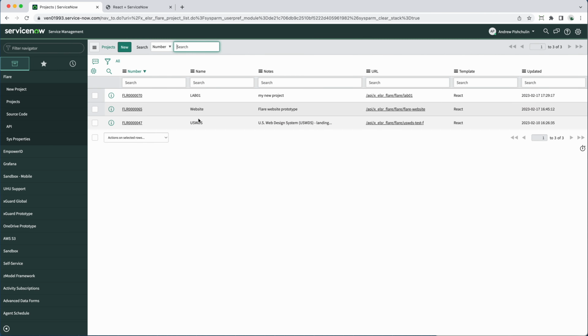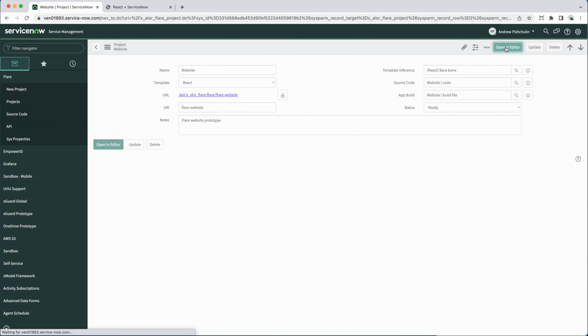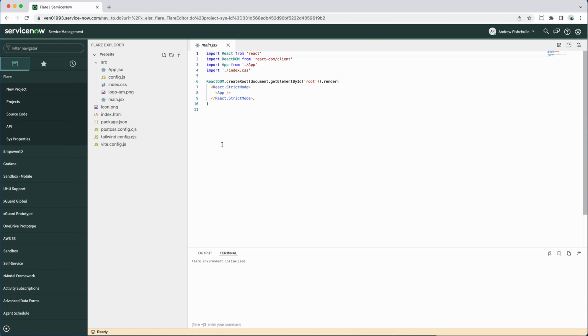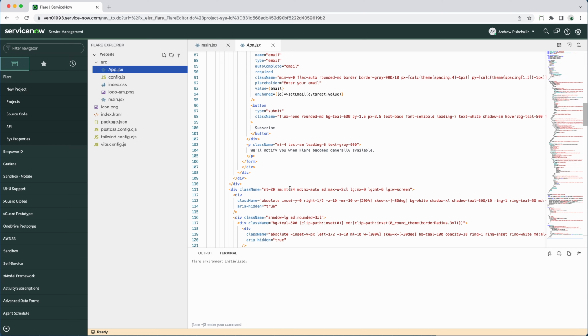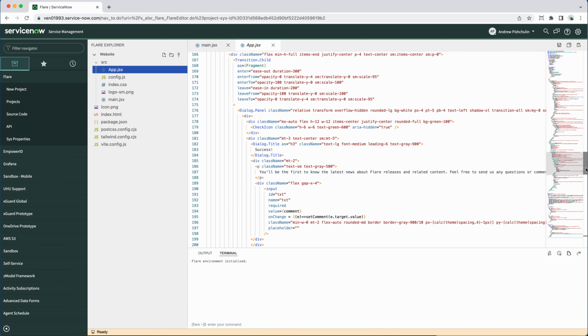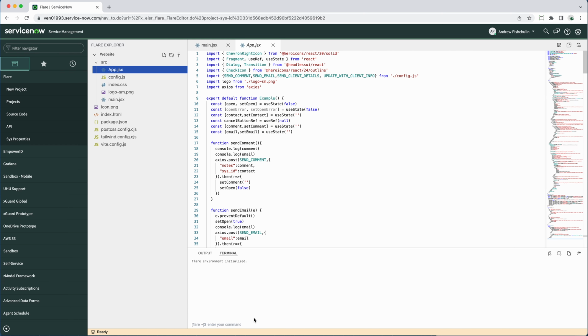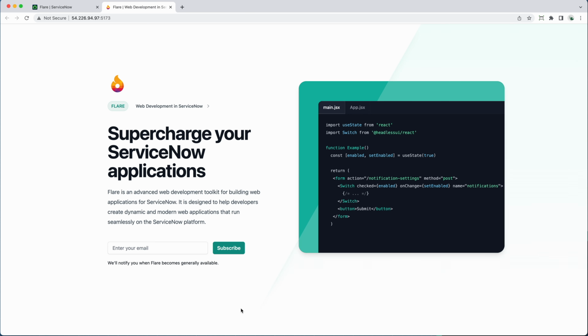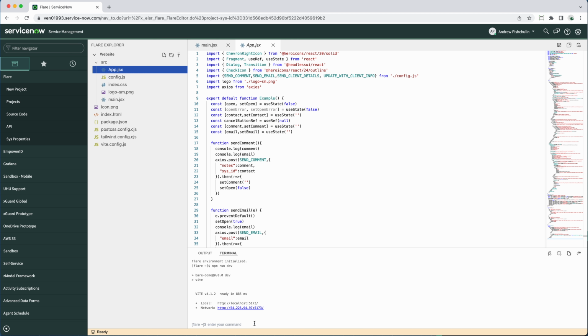Let me show you one more thing. That's a Flare website landing page we've just built, which includes the ability to subscribe to the news and send comments or questions. And yes, this has been built in ServiceNow. We can run it in dev mode, and then deploy and check that development. Well, we do not host the real Flare website on ServiceNow, but wanted to give you a glimpse of what's possible with the Flare Web Development Toolkit.